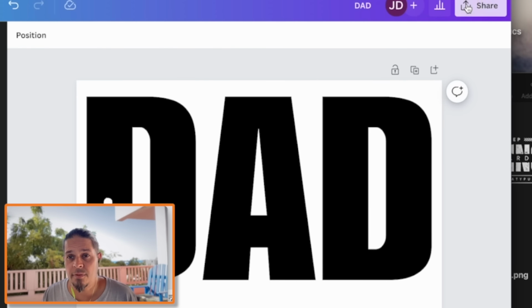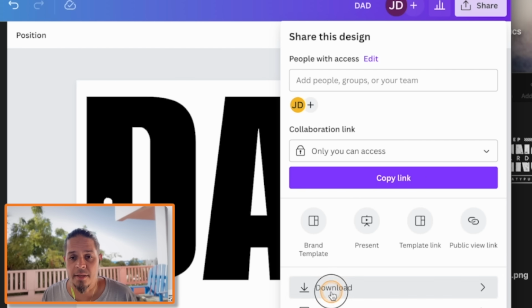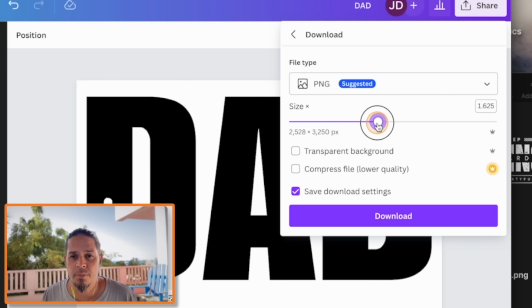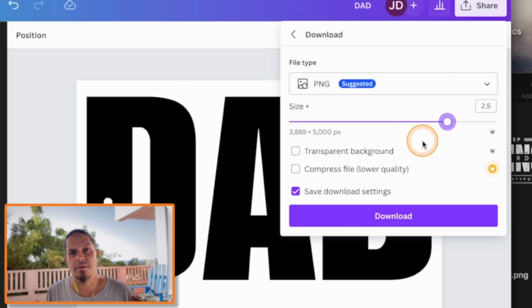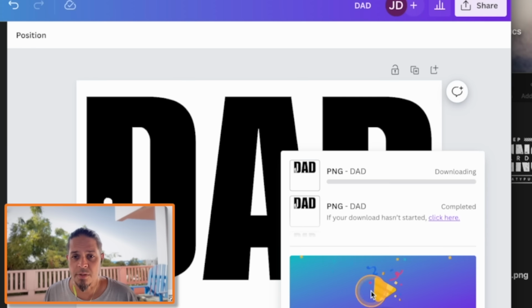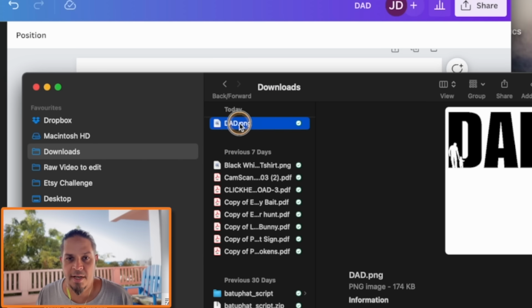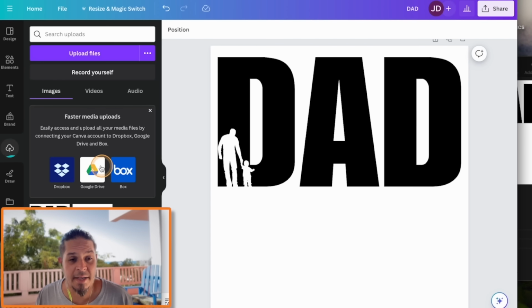So now we have our design. All we have to do is download it. You click share up here, and then the download is right here. And I'll boost this to about 5,000 pixels. I know that's a really good size based on the standard settings for print on demand. And then I'm not taking transparent background yet, and I'll show you why. I'll just click download. And then we'll go right into our downloads folder here and drag that right back into Canva.